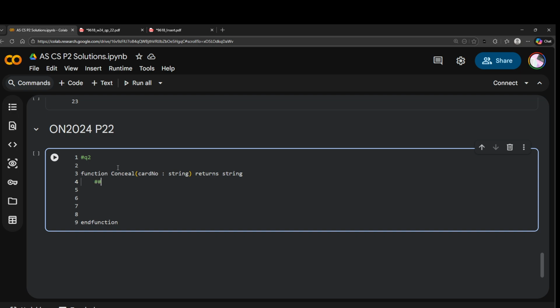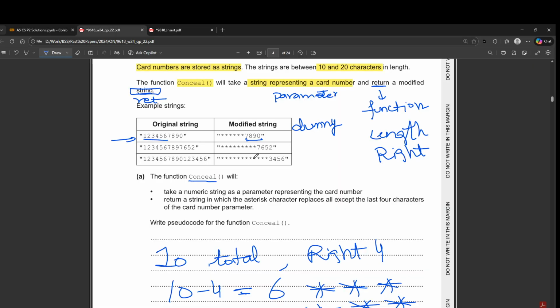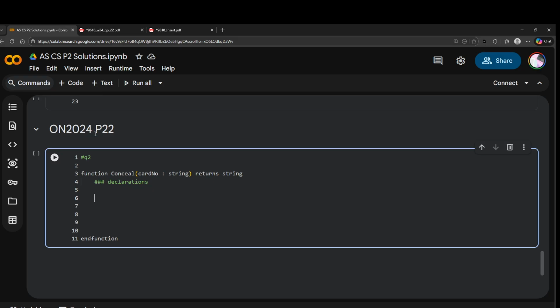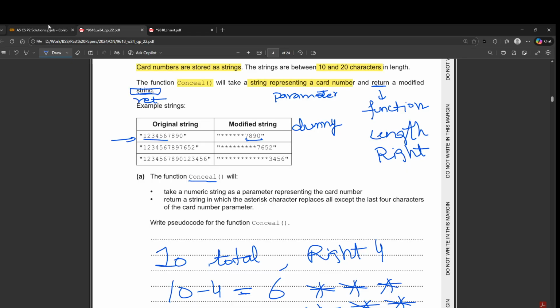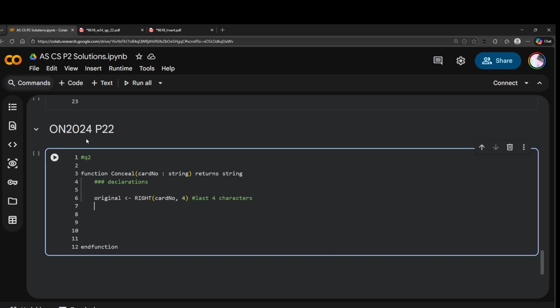Okay, so I'll leave the space here for declarations. We'll do these towards the end. Now first of all, let's extract the last four characters. Very simple. Maybe these are the original characters that we're not supposed to hide, so let's call them original. So original would be right card number followed by 4. So this returns the last 4 characters. Okay, so we have separated them.